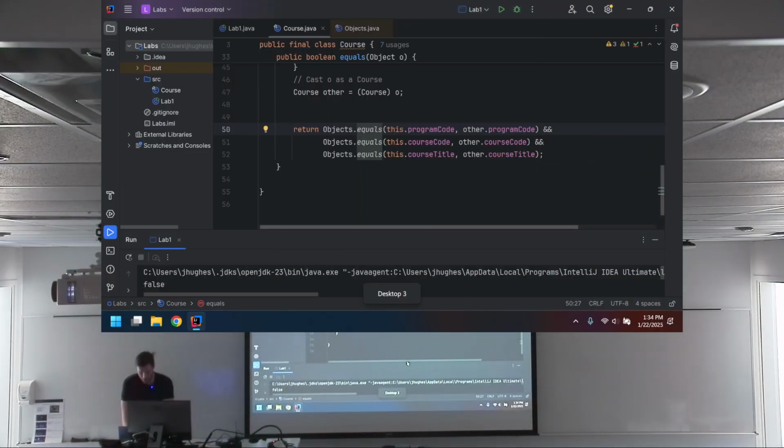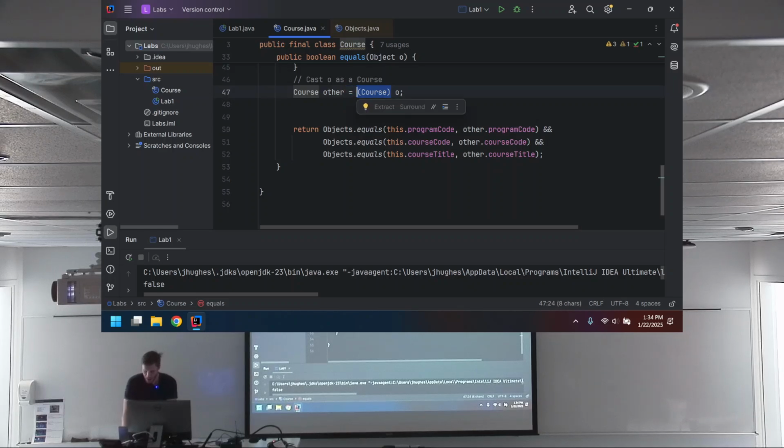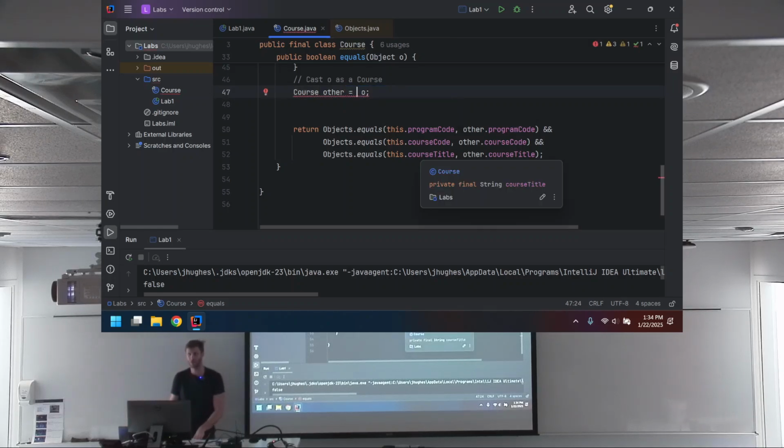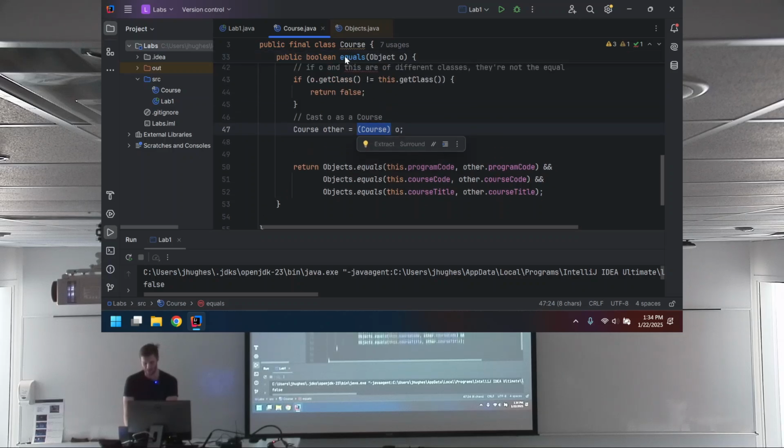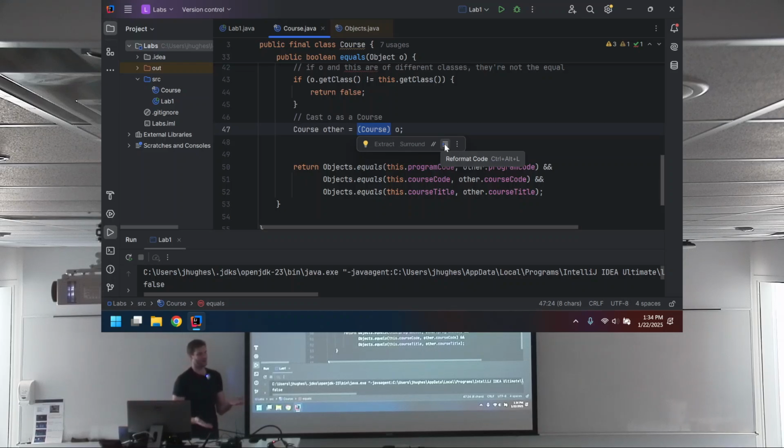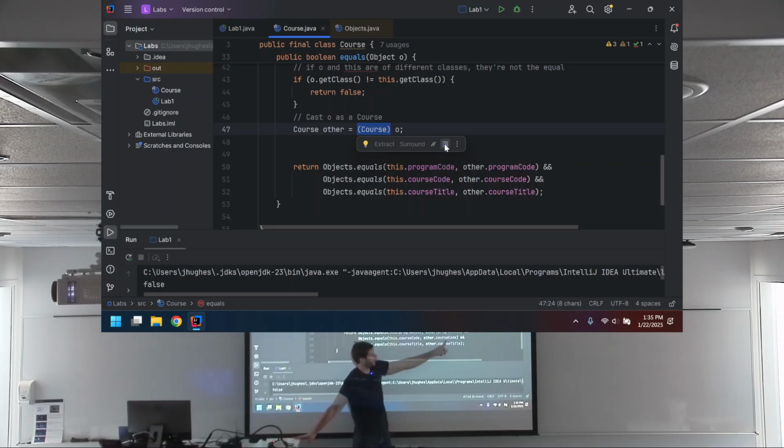If I go back here and I don't do that, it's saying, well, hold on. Other reference is an object. And an object could be referencing anything. So I can't have a course reference variable reference object. And then I'm saying, trust me, you can do it. Why? Because we confirmed it here. Okay? And now, because other is a reference variable to a course, through other, I can access the various program code, course code, and whatnot. You may have noticed, by the way, you may not have noticed, but you may have noticed, well, hold on.